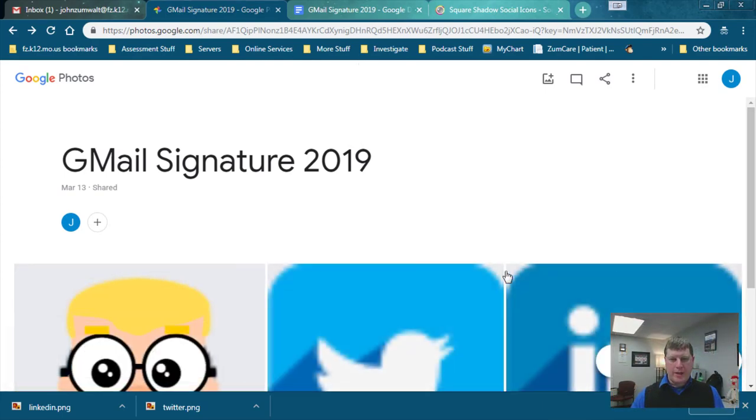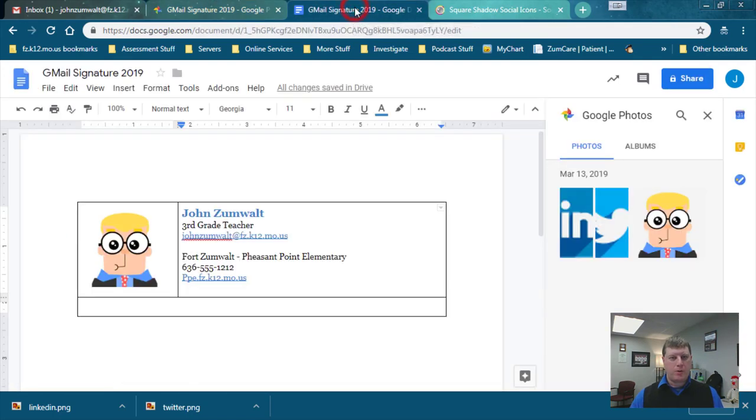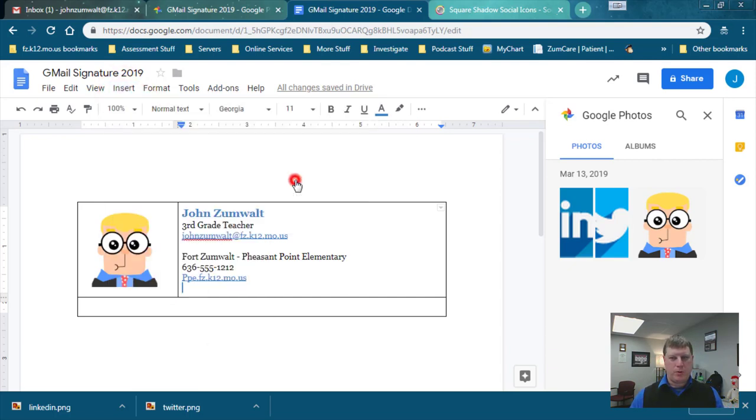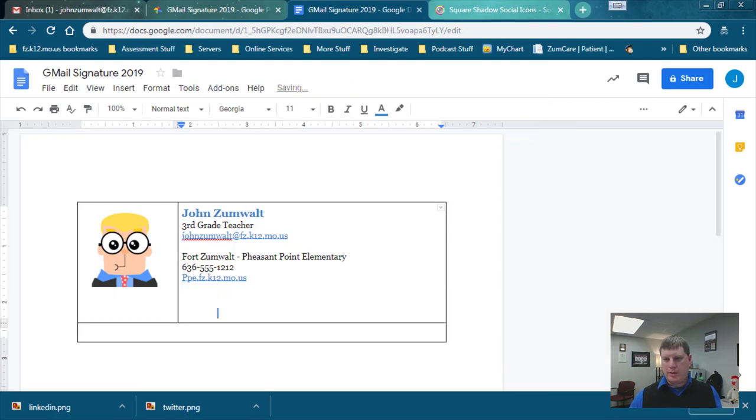Now that I've got my icons in here, I'm going to go back over to my Google Doc, and I'm going to click in the area right underneath of my web address and insert an image from Google Photos again, and I get this selection over here. And I want to first add my LinkedIn icon and click insert.